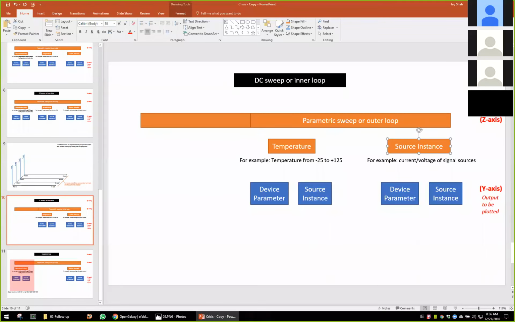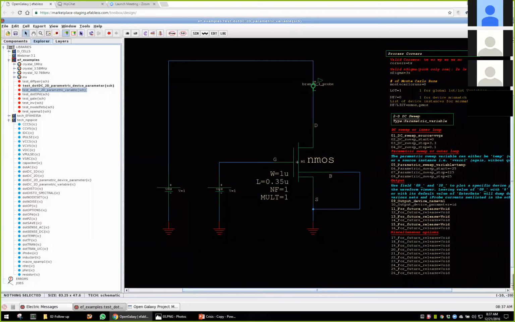And similarly, so far we did VGS in the DC sweep. We can also do something like, do VGS, then do VDS, or a unique set of VDS values, and plot device parameters or source instance. So I'm just going to quickly overview how each of these conditions works.